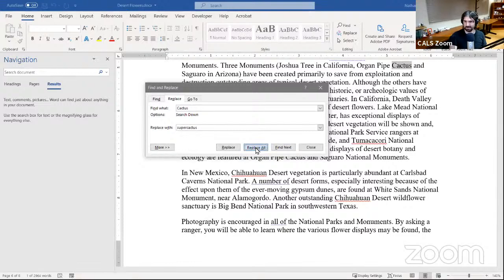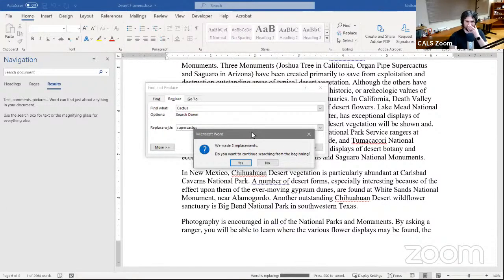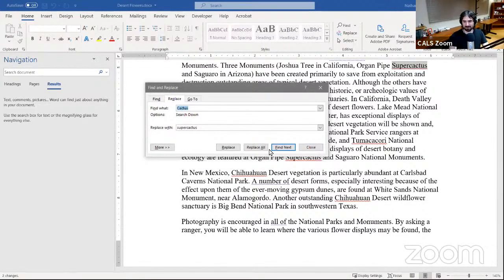hit replace all. Now in this case, it's kind of going to be a little weird because I changed. Oh, okay, good. All right, it goes from wherever your selection or your cursor is. So the fact that I had super cactus selected up there at the top once I replaced it meant that it was searching through just the remainder of the document. There's a weird thing there because I had replaced cactus with super cactus in one instance. It would probably, if I hit yes to continue searching from the beginning, go back and replace cactus inside of super cactus with super cactus. So I'd actually have super super cactus. But as long as I hit no, I'm going to be able to avoid that.